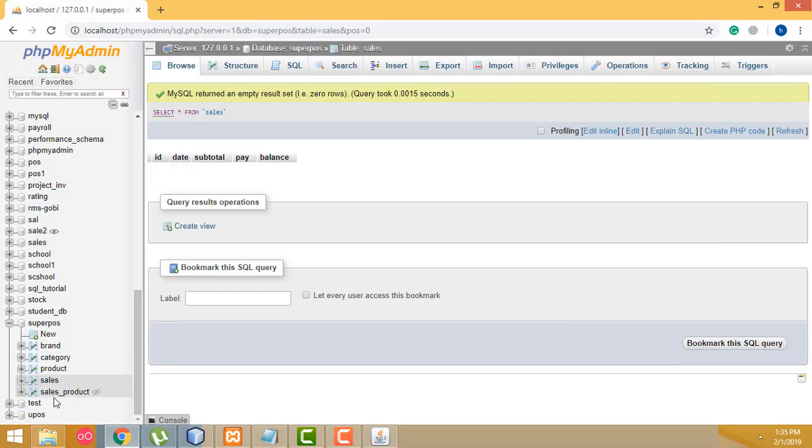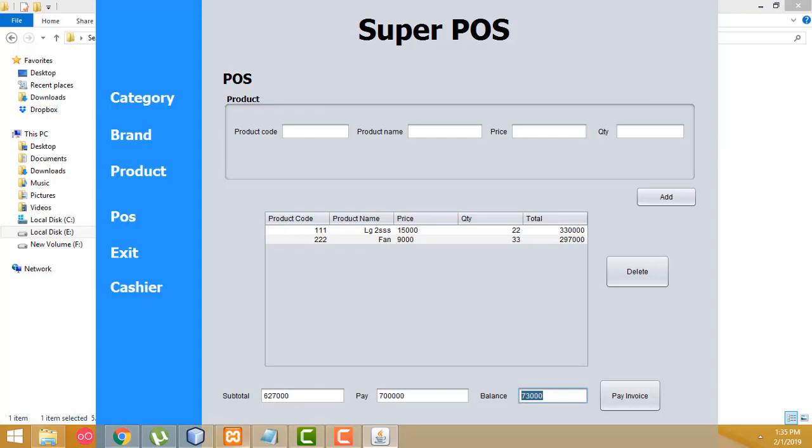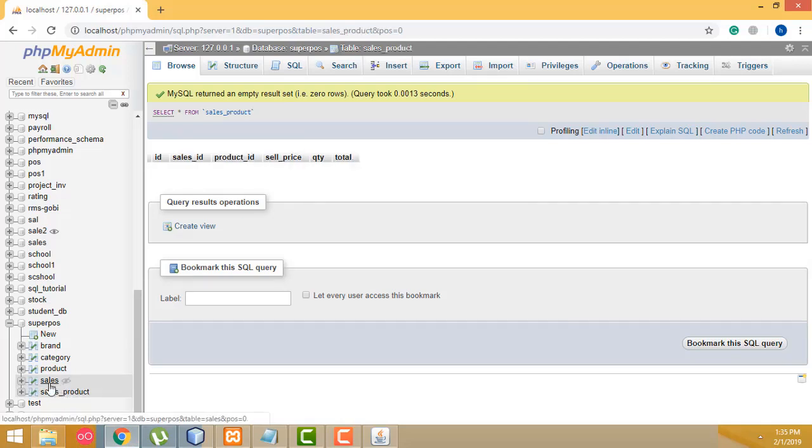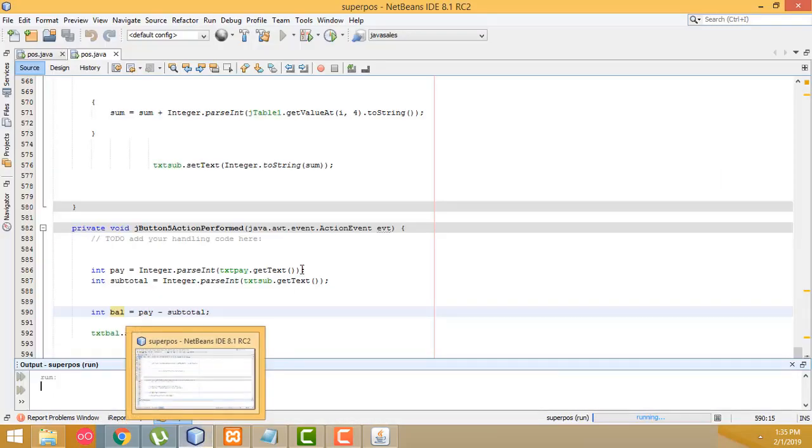Okay, the sales table and sales product table, right? The sales table consists of the following columns: date, subtotal, pay, and balance. The sales product table consists of these columns: product code, price, quantity, and total. These two tables are very important while doing inventory control, because we need these two tables to get the final report, right? Okay, so let's go here.